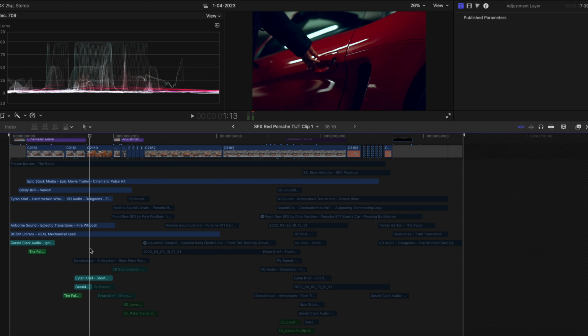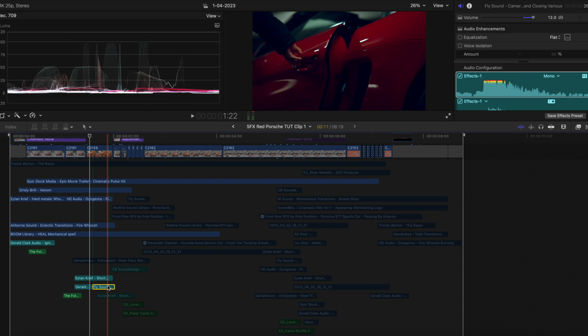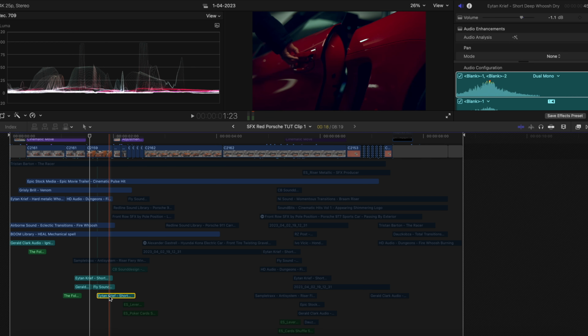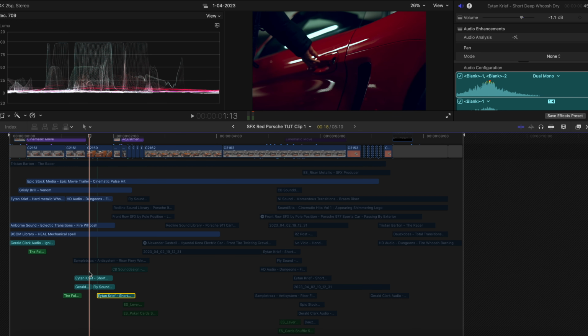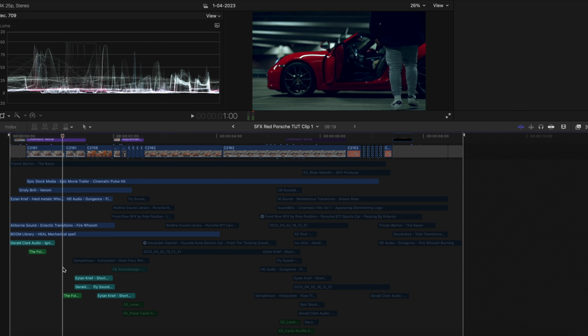Now, next thing I did was to add this closing door effect, and then this whoosh sound to add even more emphasis on the door actually opening.